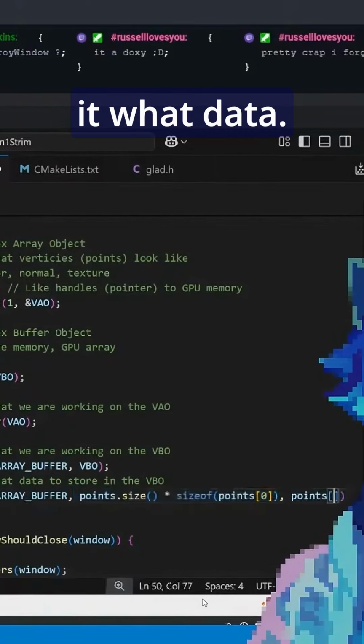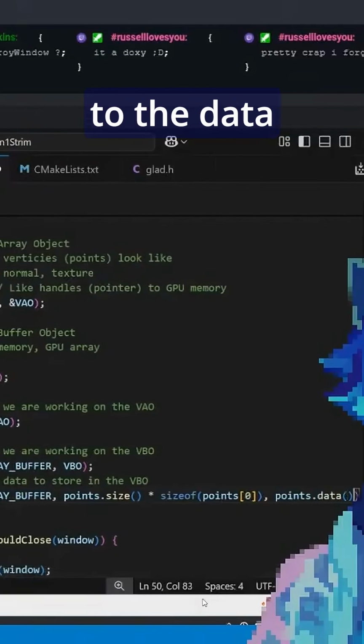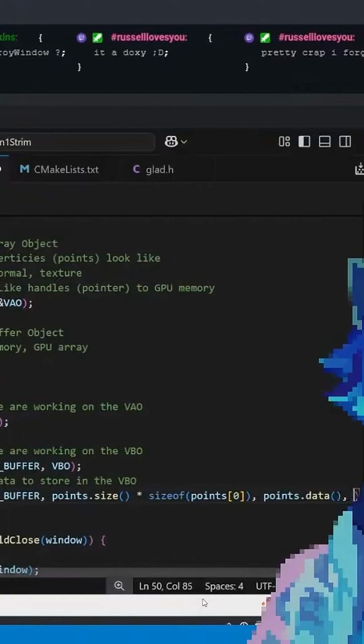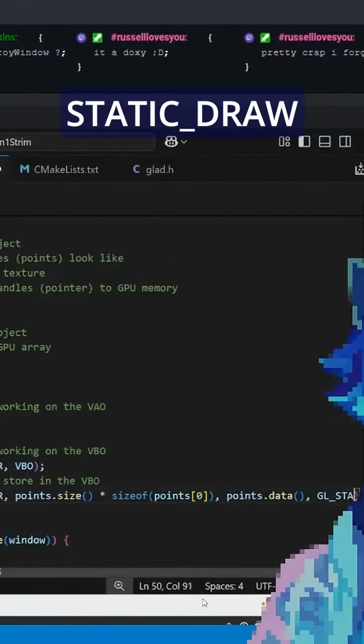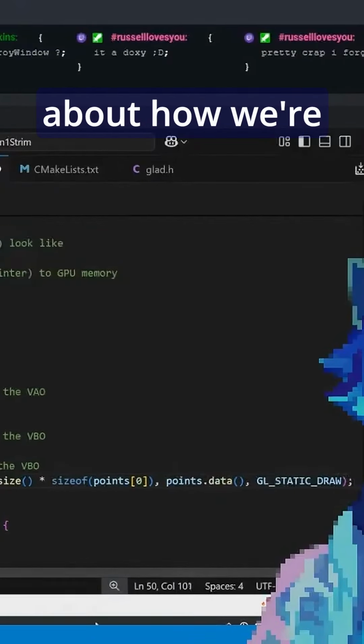And then we tell it what data. We give it a pointer to the data we'd like to upload to the GPU. And then a little hint here, GL static draw. So a little hint about how we're going to use this data.